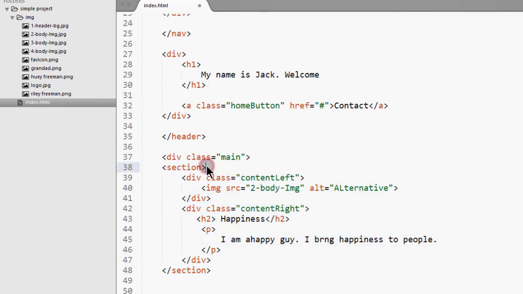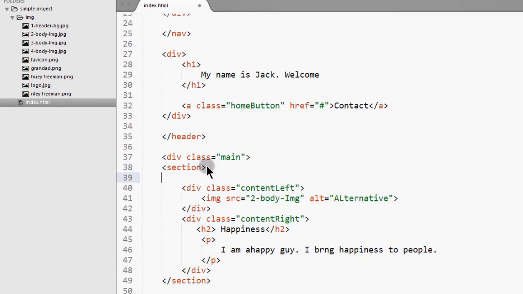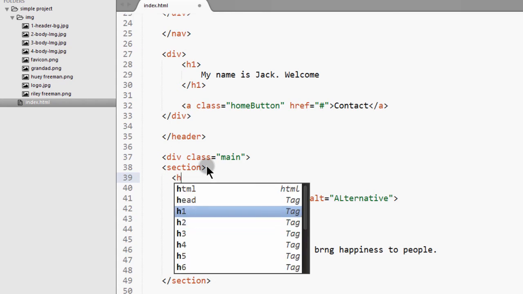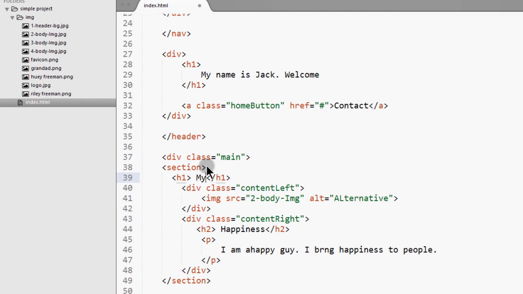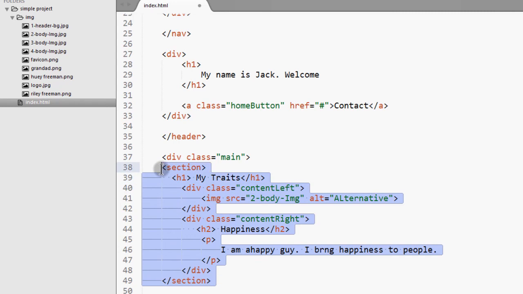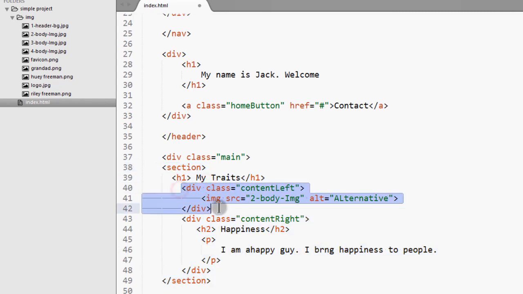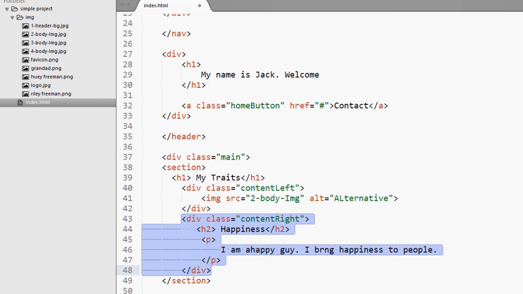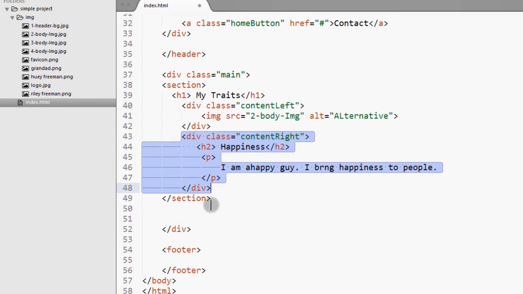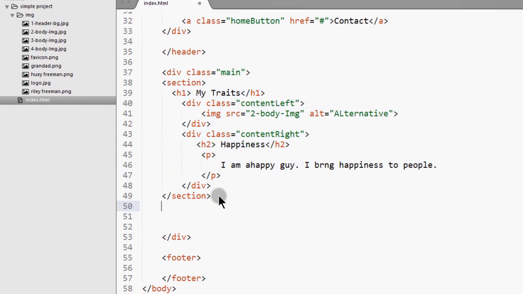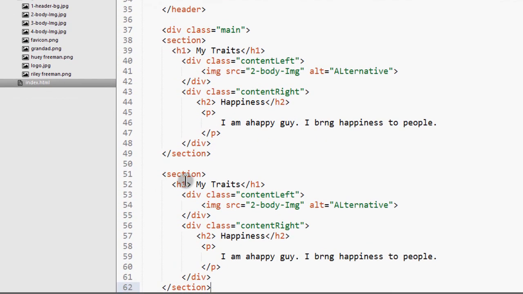Let's give the first section some kind of title. H1, let's say my traits. So this will be the first section. It will have an image on the left, and then it will have some text on the right. Now I can just copy this, Control C, and then bring it down here. So this will be another section.